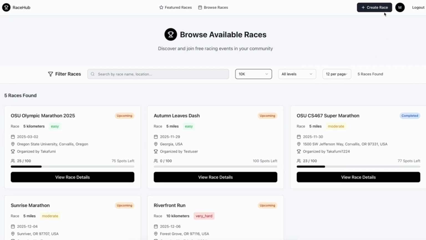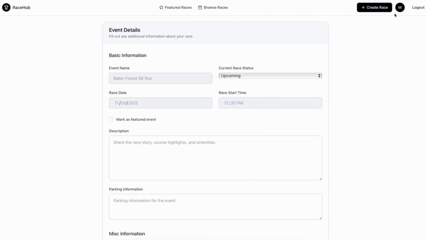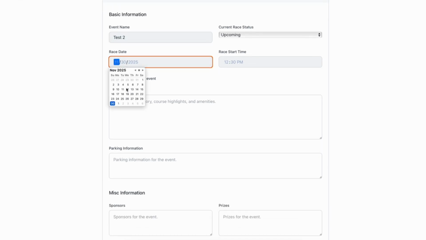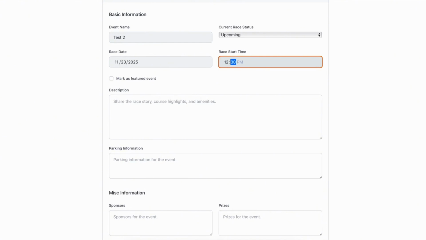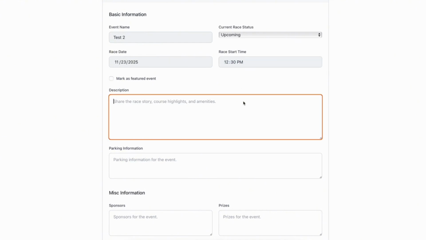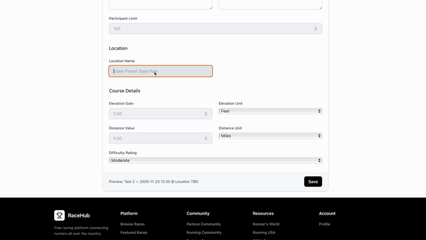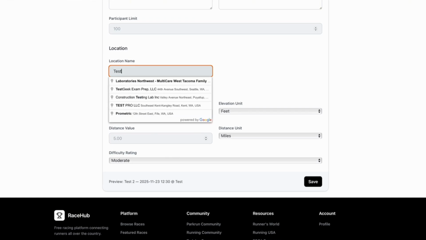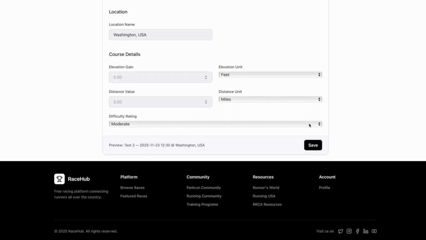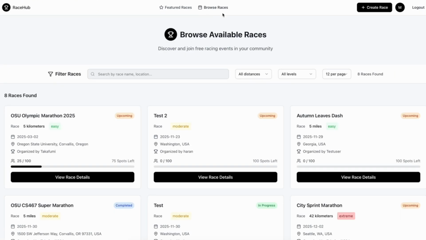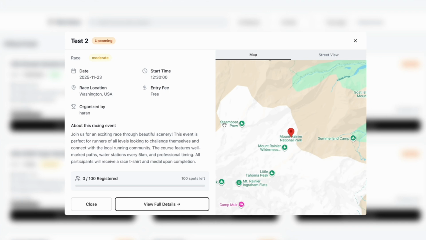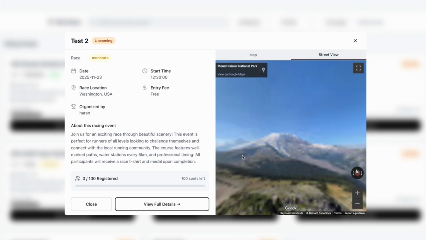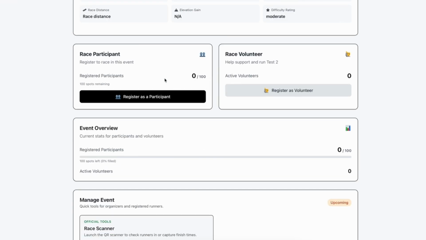I'll go ahead and show you create race, which you have to be logged in to do. We'll just do test 2, day 12. This uses autocomplete and geocoding, so we get the longitude and the latitude from this. Okay, save. Then we go to browse races. Here's the race we just created. And we can go to view details.